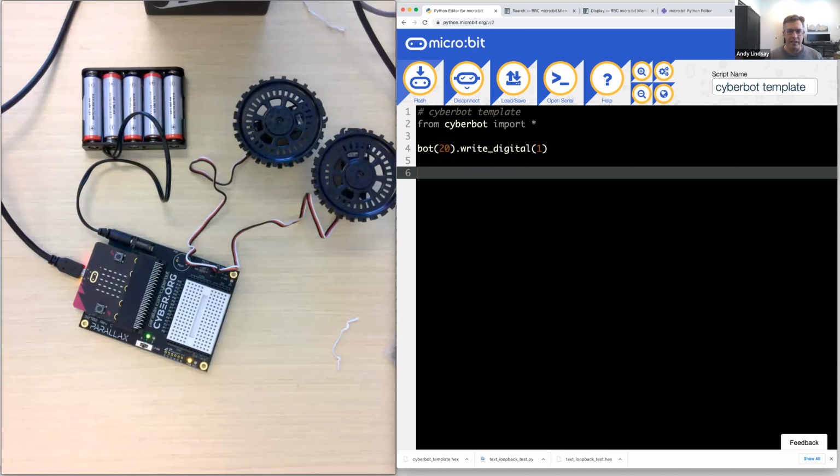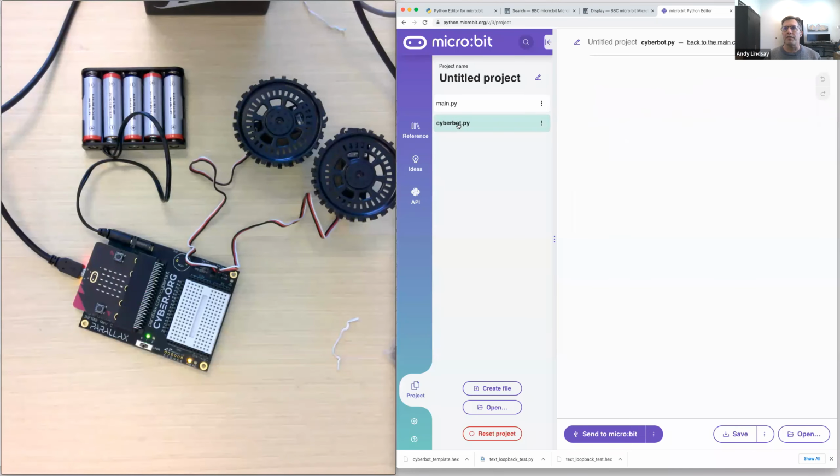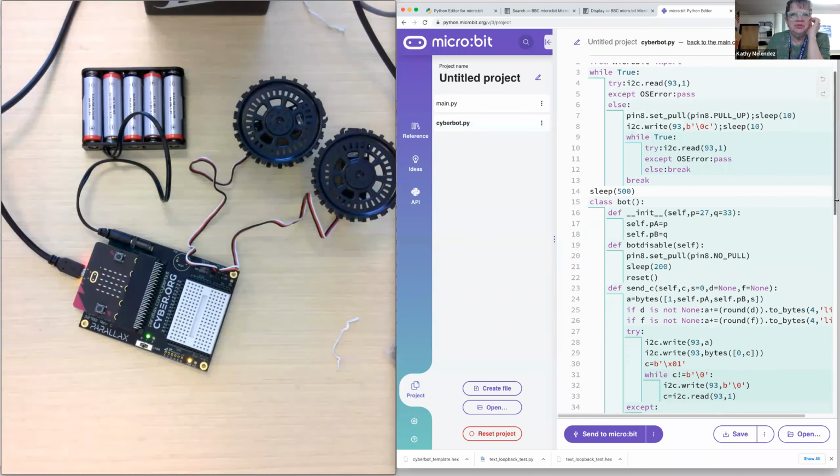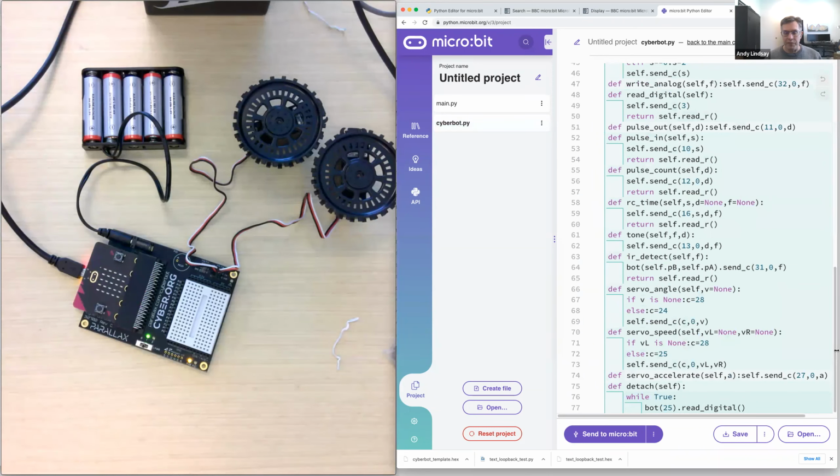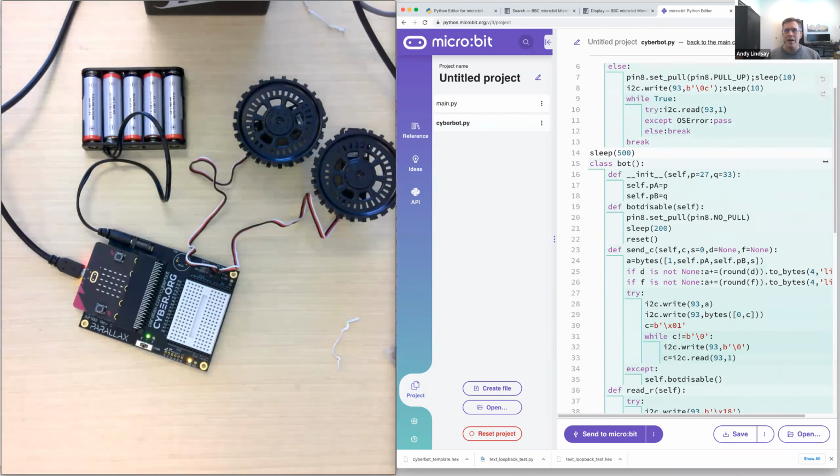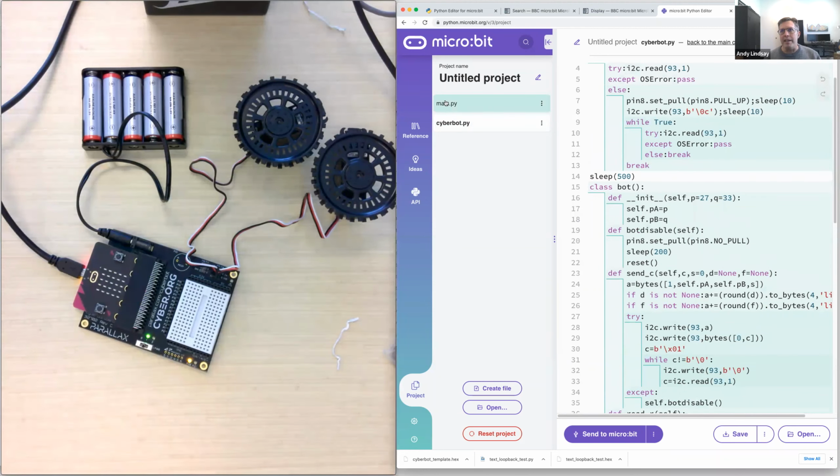Excellent, Kathy. Okay, so when I clicked on the cyberbot.py, it opened 77 lines of code. Yeah, it's very different in the V3. In the V3, you can actually look inside the Cyberbot module. It's huge. We did a lot of heavy lifting under the hood for you. But your program is here under main.